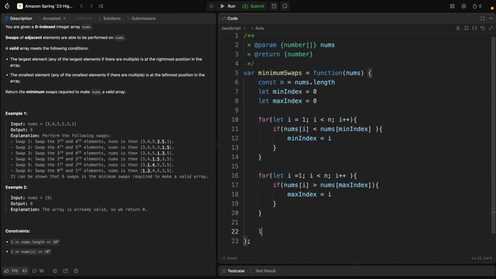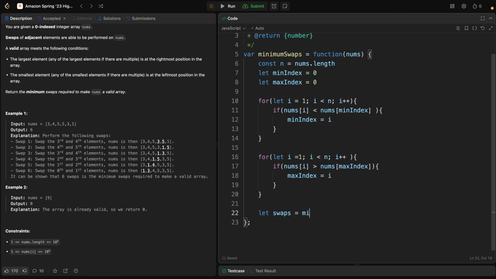How will we do that? Let's create a variable called swaps. And in this variable, I will try to do this one. How can we know the number is working? There is a formula for that. The minimum swaps will equal the min index plus n, which is nums.length, minus 1 minus the max index. Okay, let's try to discuss this in detail.